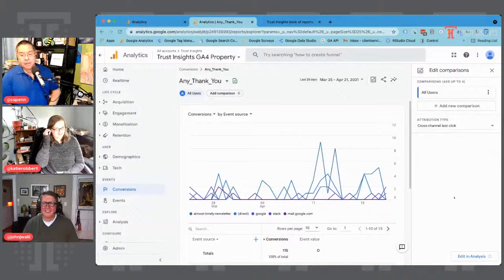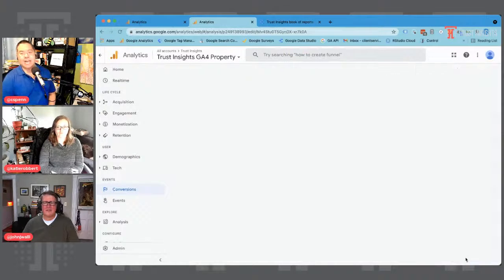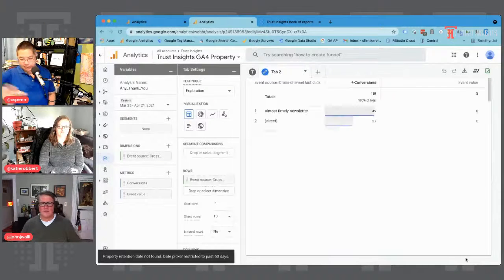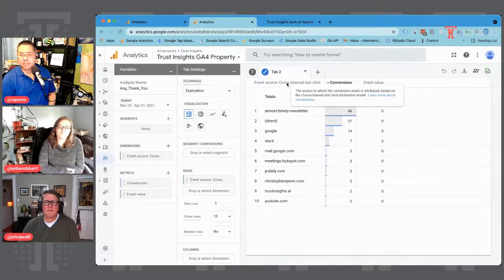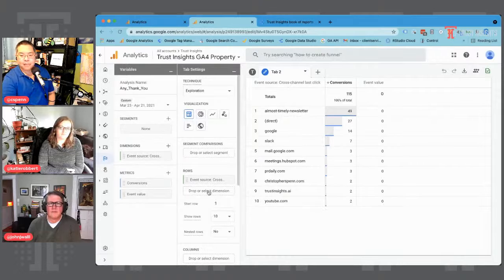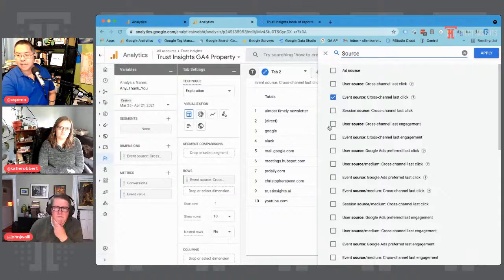Okay, so what can we do to get at this maybe in a way that's a little bit more sensible? I'm going to bump this into the Analysis Hub, which is the exploratory BI tool. And now you can see here we've got event source, cross-channel last click, and then the number of conversions. I can add more columns here than just event source, cross-channel last click. So let's look at the different sources we have. I have a session source and a user source.